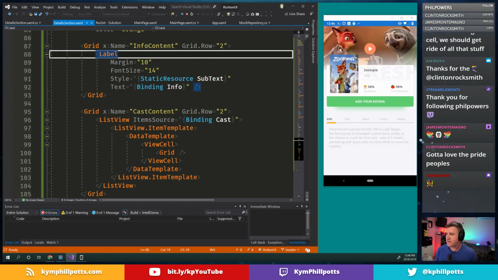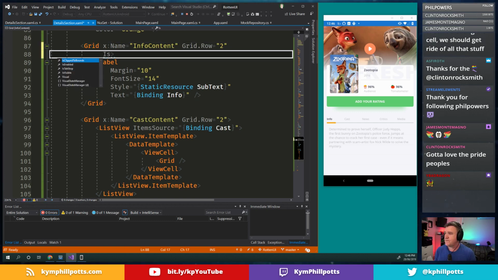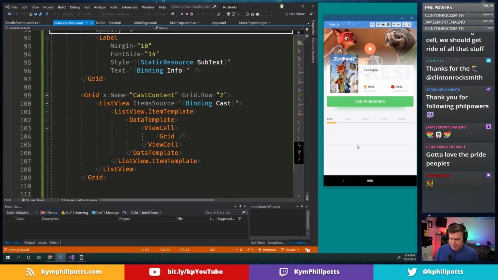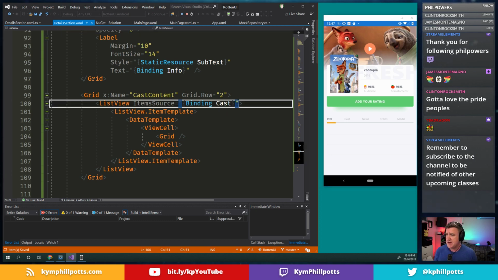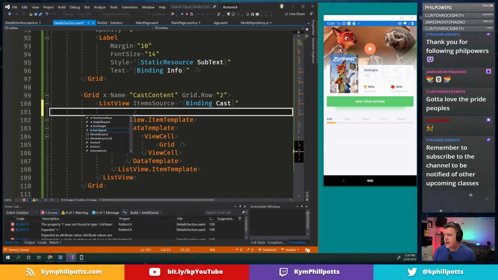Let's hide this one for a moment. I'm going to set its opacity to 0 because what we're going to do is fade them in and out, because everyone loves animations, right? Okay, so we'll get rid of that one. You can see there we've got a list view down here. If you look really carefully, I don't want any margins.